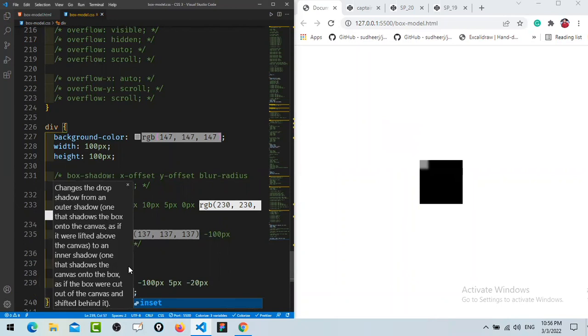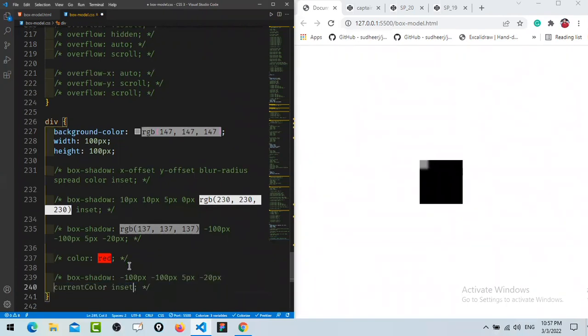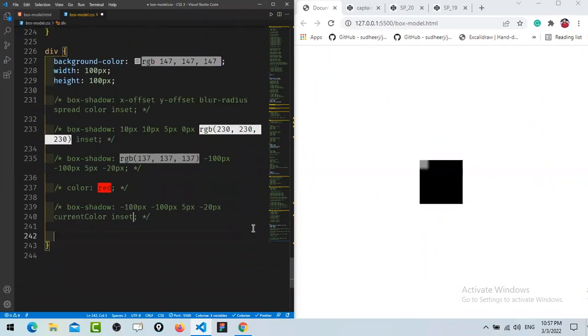Inset it will go inside. Okay, fine. So here we have inset. And now one more thing, just give me 2 more minutes. So we have seen like by default is this one. What if you have to create a multiple shadow? Same thing we can do, no?